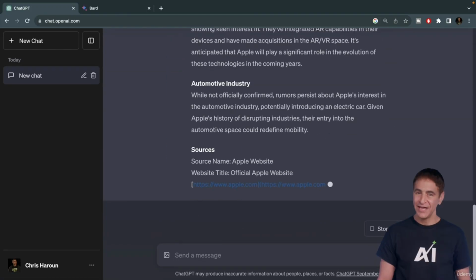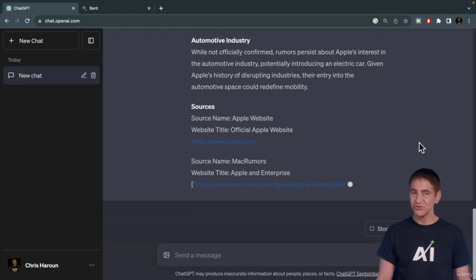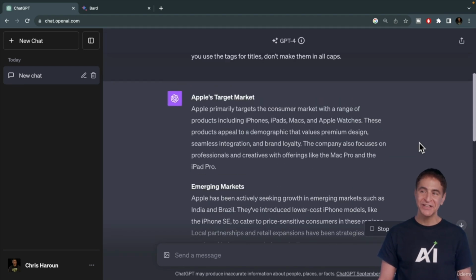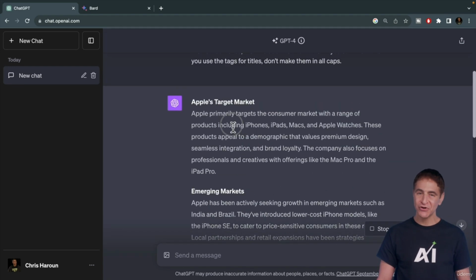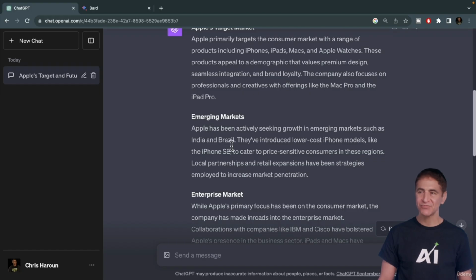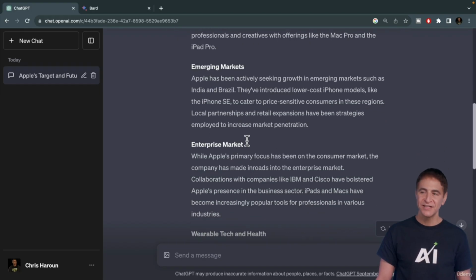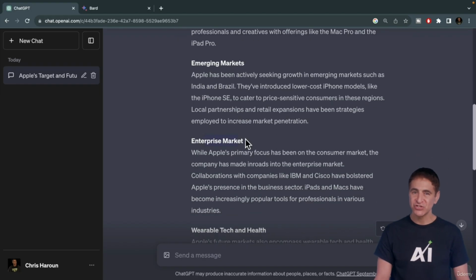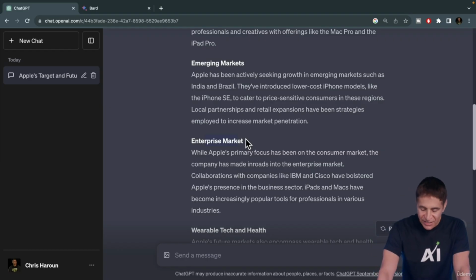And here we have the results for Apple's target markets. It's really interesting. The results, we know that consumer is a big focus for them through iPhones, iPads, etc. Emerging markets as well, especially in China. Surprised that China isn't mentioned here. Enterprise market is something Apple's been trying to get into for many years.